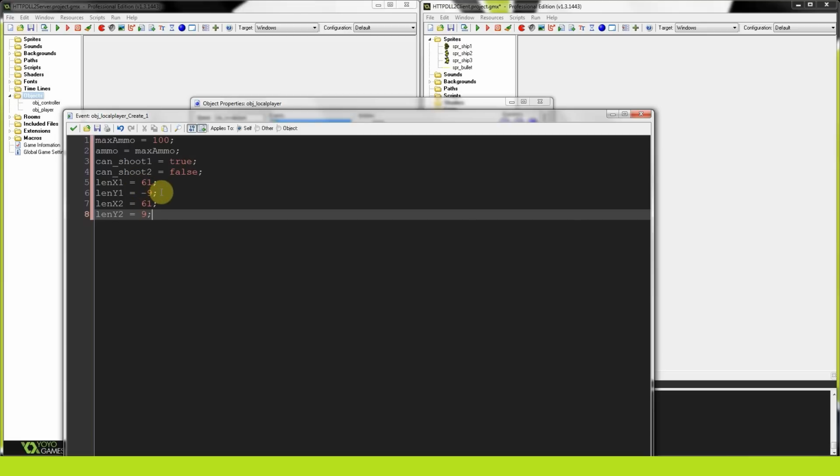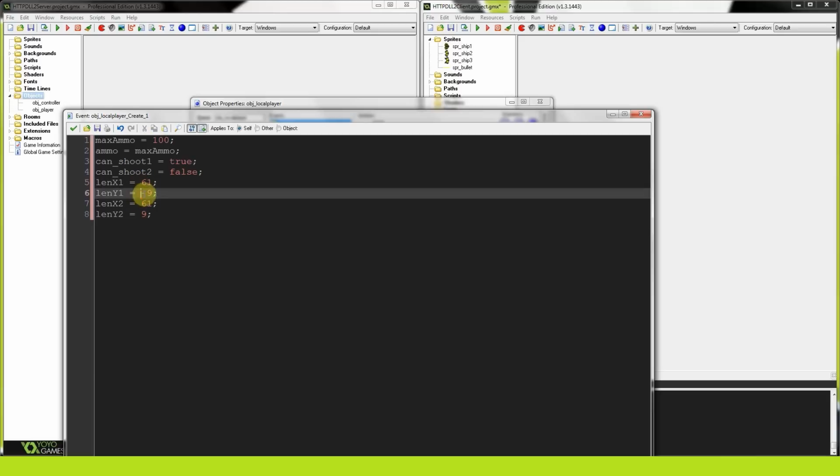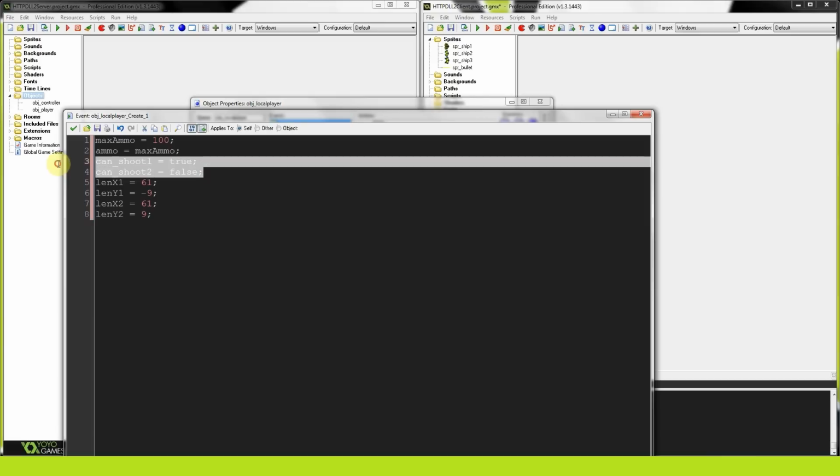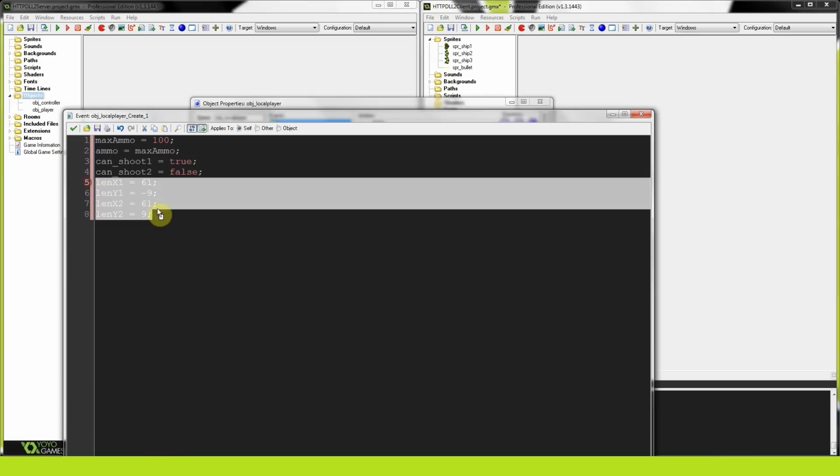That helps if your sprites are symmetrical, so then you can just work out the left hand side and then just mirror it to the right hand side. That's what I've pretty much done here. So obviously the x difference between the origin and where the gun is 61 pixels, and the y difference is 9. See, 9 up and 9 down. Just like that. So we've got our max ammo, we've got our booleans here telling which gun to shoot, and we've got our exact positions where the bullets need to be created.